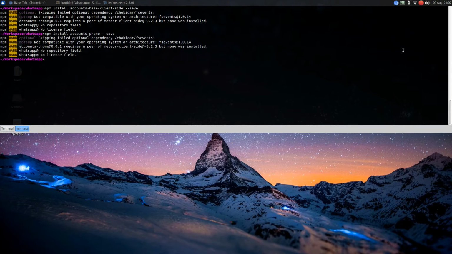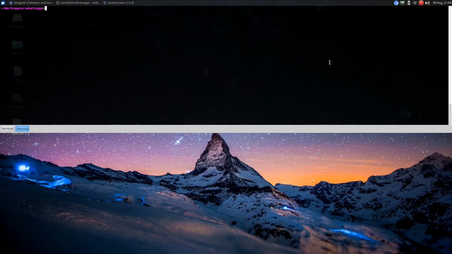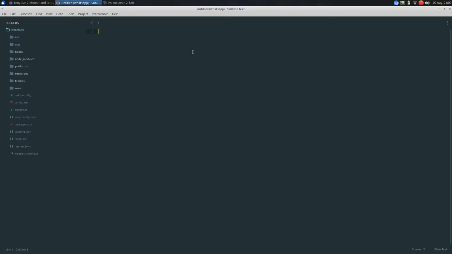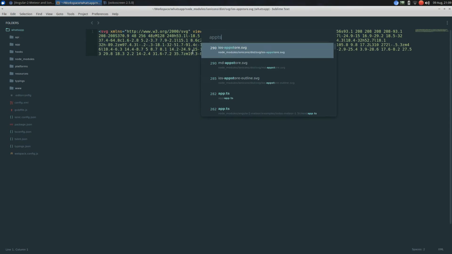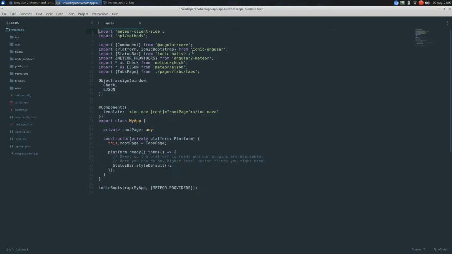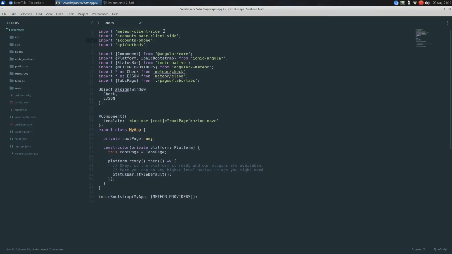We will also need to install their declaration files so TypeScript knows how to handle them. Simply install Meteor accounts phone declaration files using Typings package manager. Let's import these packages in our app main component so they can be a part of our bundle. Now we'll have the ability to verify users using an SMS code.